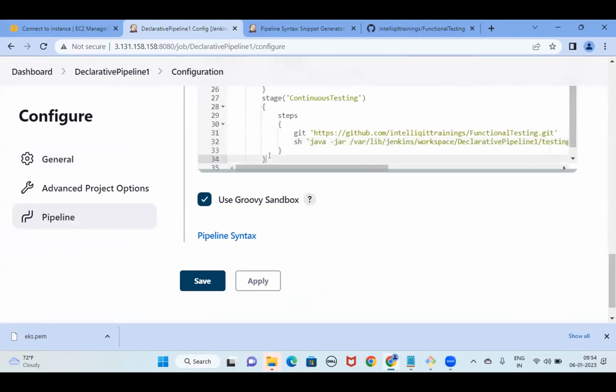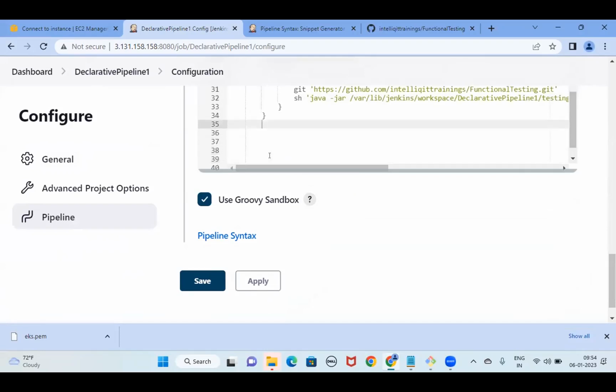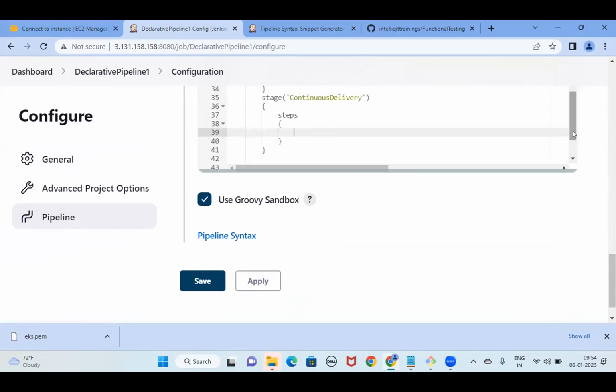Now, after that, you are supposed to create the last stage code. So I'll call this stage continuous delivery, and within stage you have steps, and within steps you are supposed to write the code through which you can deploy into the prod servers. How did we do that?